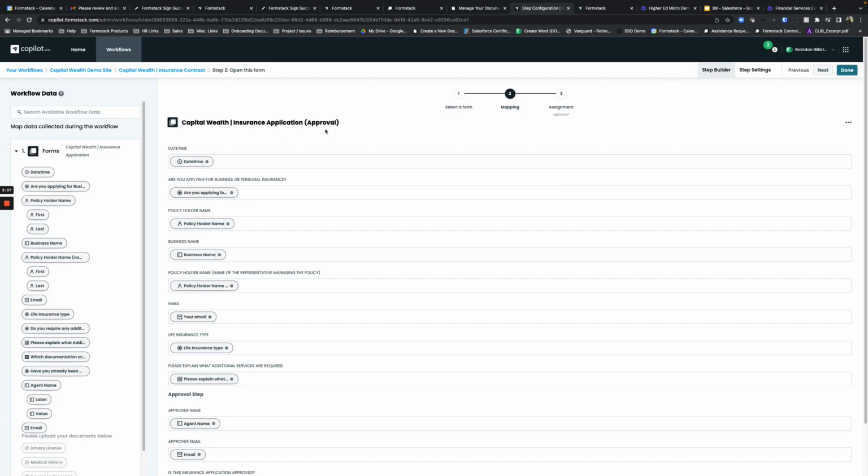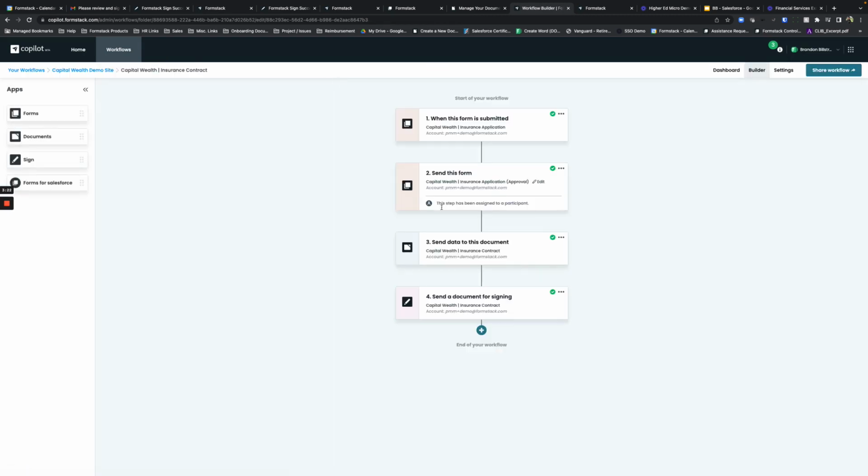So for example, this is our approval form. I've loaded in all of the previously submitted data during that approval step. So it makes it very straightforward to pre-populate any given step of your workflow process. Now, if I go ahead and hop back to our builder here, we're then of course generating our document.